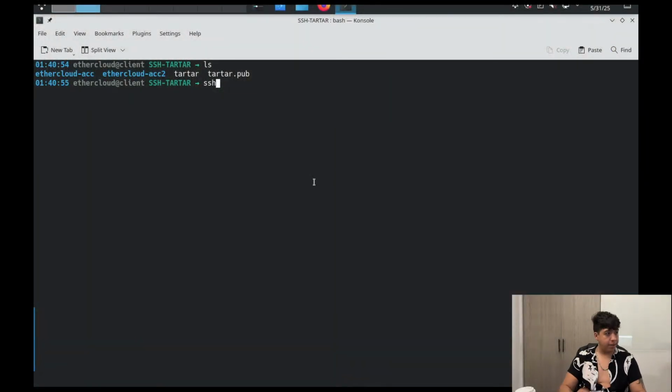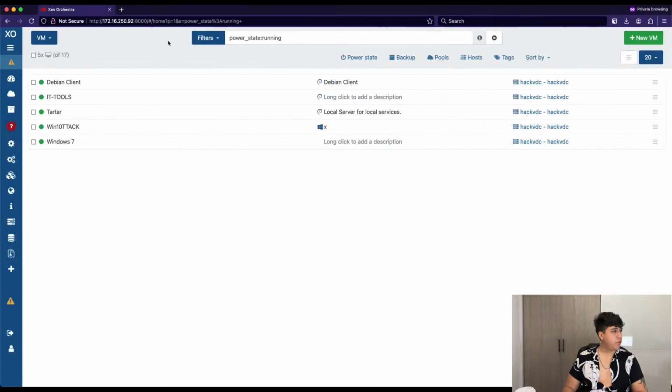I don't know why it's not taking the password, but okay, there you go. Connection closed by I don't know who. I remember why. Because SSH, Tartar, SSH Ether Cloud access. Let me see if this one is the one that's going to work. Let me share it to you because you're not seeing anything. So SSH minus i, Tartar. No, it's just Tartar, Tartar Ether Cloud at 172. No, I don't remember the IP of the server. Let me just take a look at this.